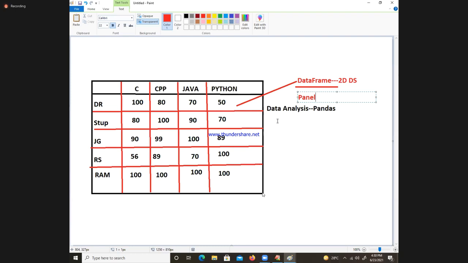Which one is the smallest data structure? Series is the small one. Next, data frame is bigger compared to series. The bigger one than data frame is called panel. It is very important. Learning pandas is nothing but learning about these things. So we will start with a little introduction to pandas.